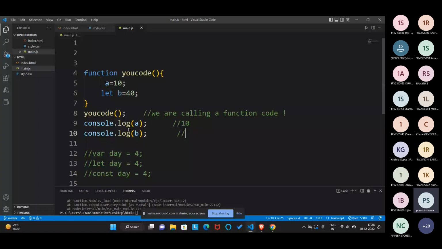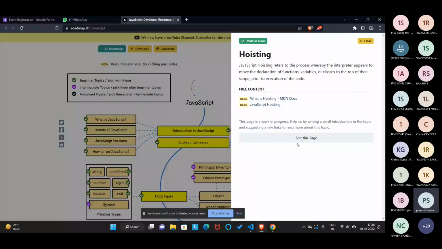Hoisting means whatever comes to the top of your code will run first. For example, JavaScript hoisting refers to the process whereby the interpreter appears to move the declaration of a function. You have to first declare the function. If you don't declare something, it will still execute before. This is the real meaning of hoisting.